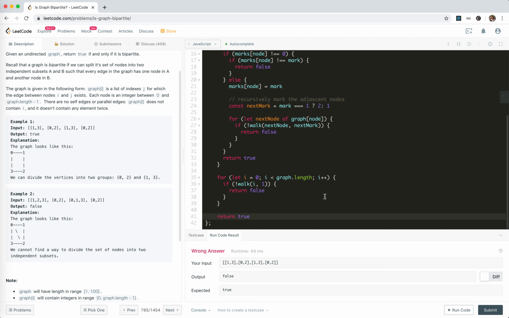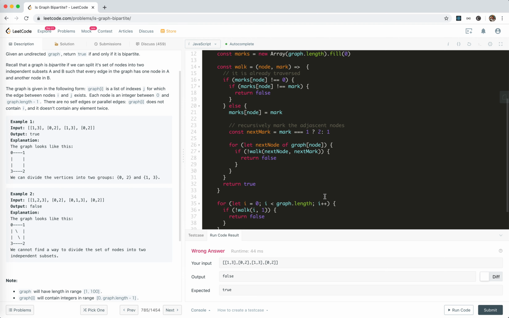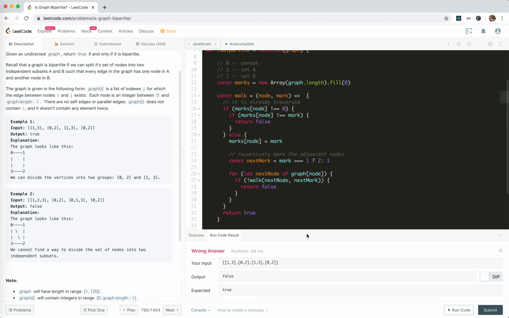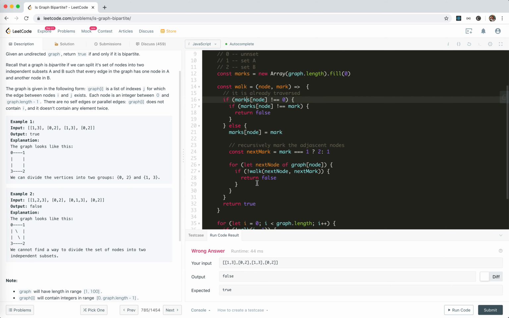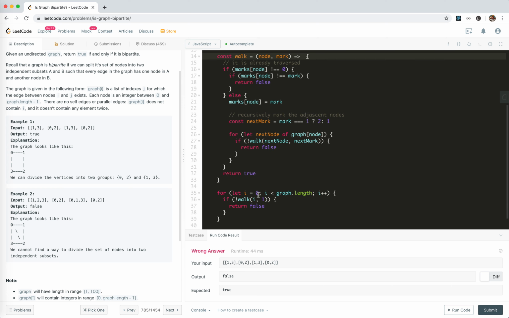It's not working. Sad. We set it with 0. What's the problem? Okay. Let me check. First, we loop through all the nodes and walk them with 1.